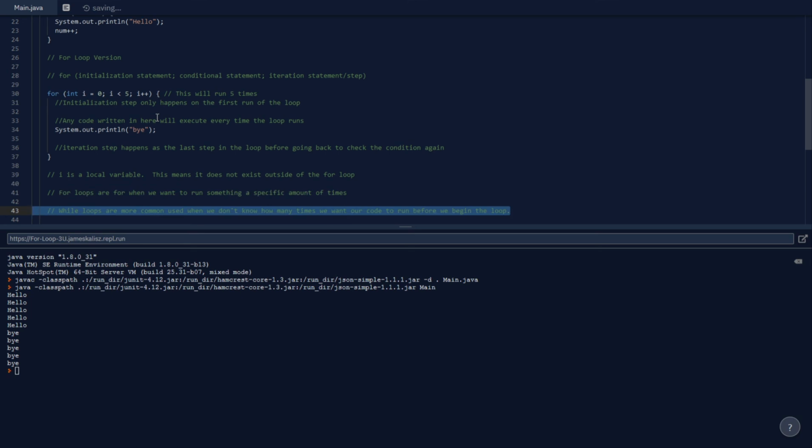And last but not least, please remember that while loops are more commonly used when we don't know how many times we want our code to run before we begin the loop. This means that things may change throughout the course of the while loop, such as user input, or maybe you have numbers that react differently based on odd numbers and even numbers, etc. The point is, when we don't have such a linear approach to our code, we want to use a while loop.